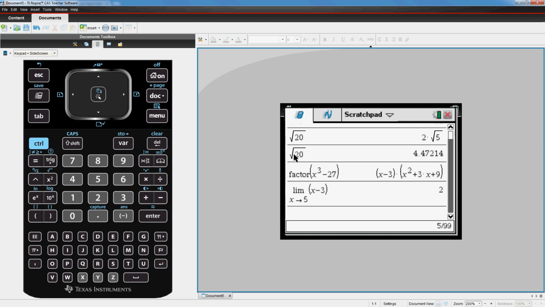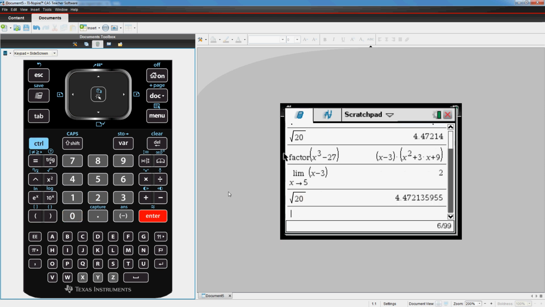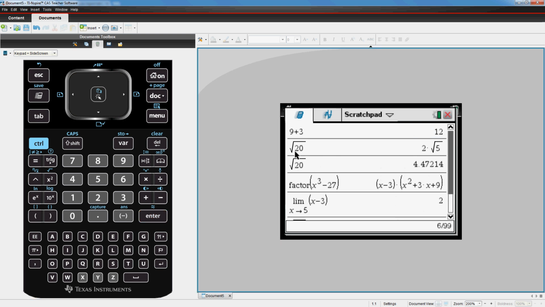And what float does, if you notice square root of 20 up here, it gave me 5 decimals because I was on float 5 originally. If I do the square root of 20 now and get the decimal approximation, it will display a lot more decimals. And so what float does is it basically just maxes out the number of decimals that it can display. So there's some stuff about the main calculate screen.